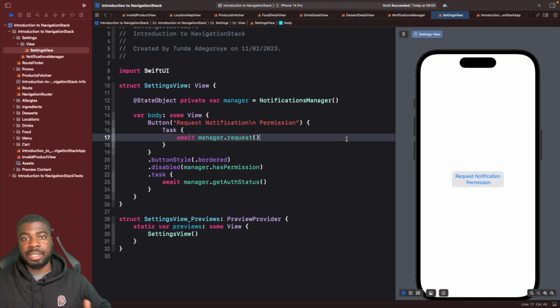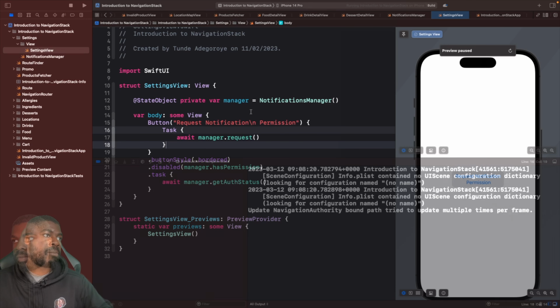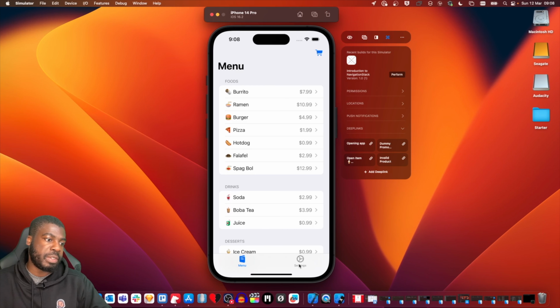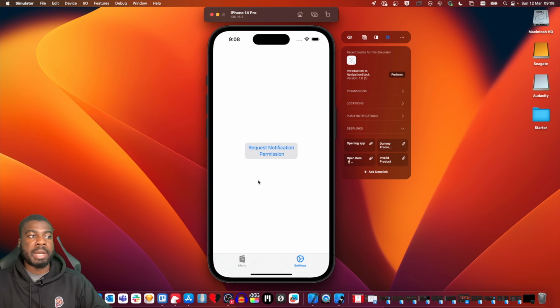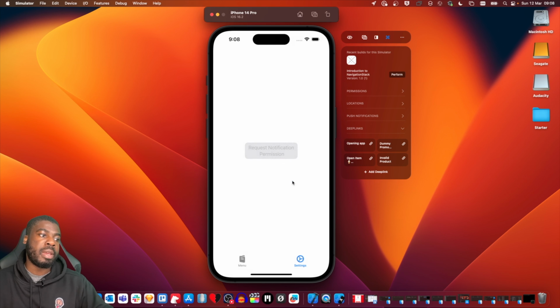To actually see this in action, we're going to need to run this on the simulator, because if we go to our preview, you can see that nothing's actually happening. But if we run this on our simulator now and tap on the settings tab here, you'll see our button. If you tap on this, you'll get the alert asking whether you want to allow notifications or not. If you choose don't allow, obviously you're not going to receive them, but we're going to choose allow. And now our button has been disabled, so I can't just keep tapping this and going crazy.